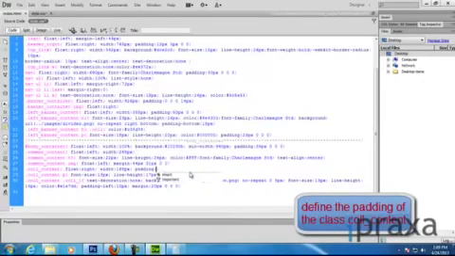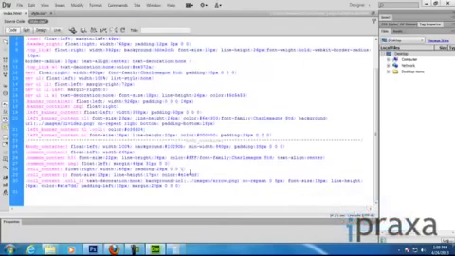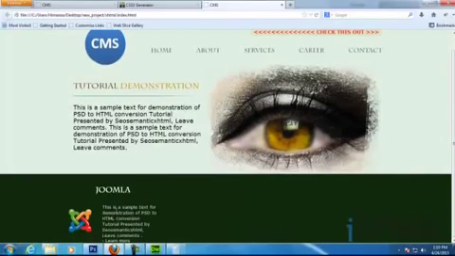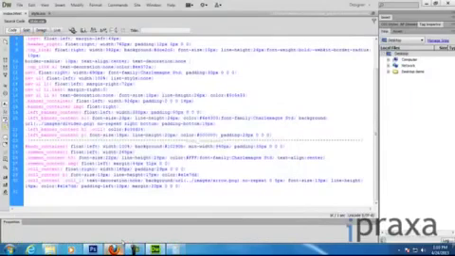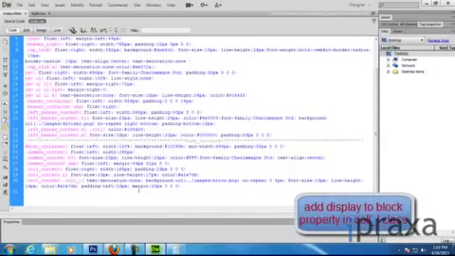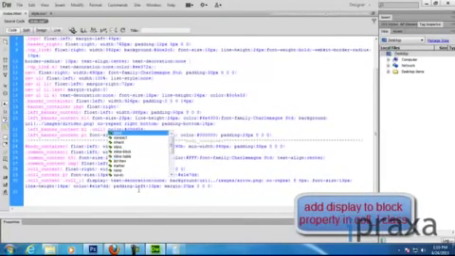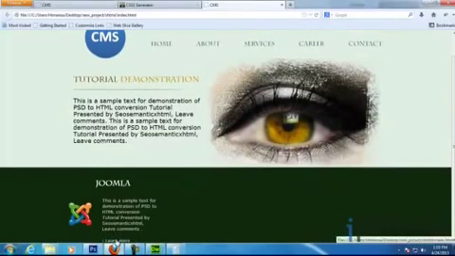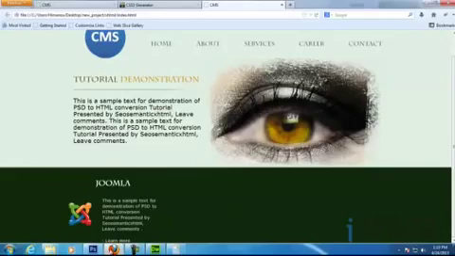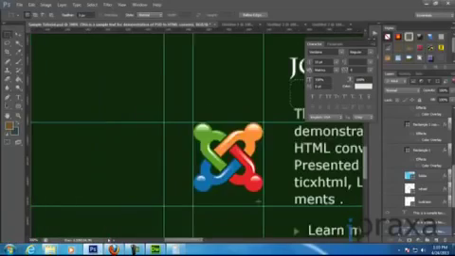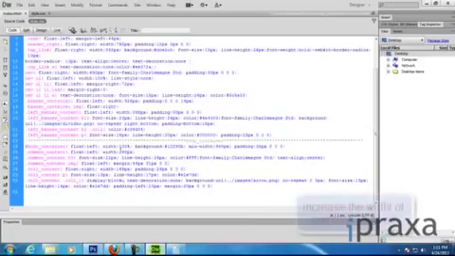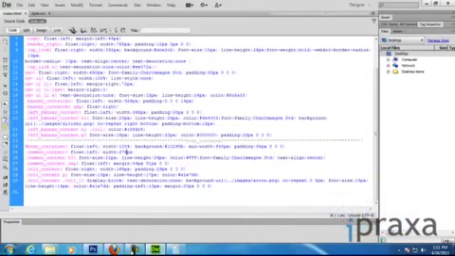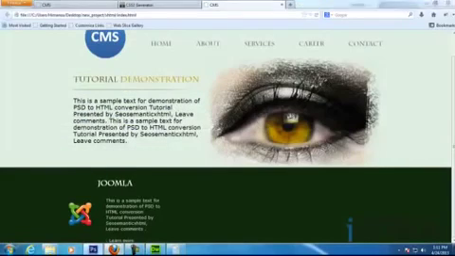Now set the padding for the class of col_content inside the CSS file. Then add the display to block property inside the class of col_L. Along with that, you must also increase the width of the class of common_content from 265 to 276 pixels.